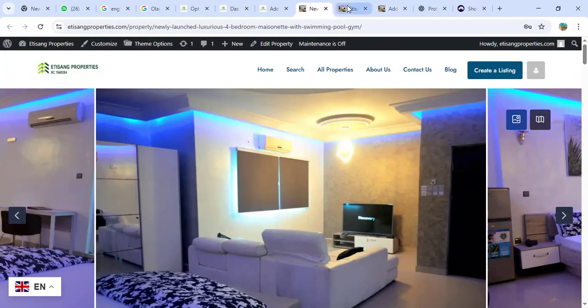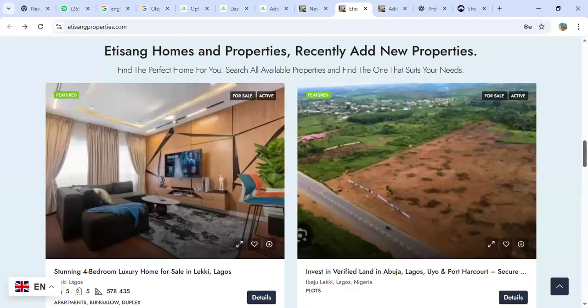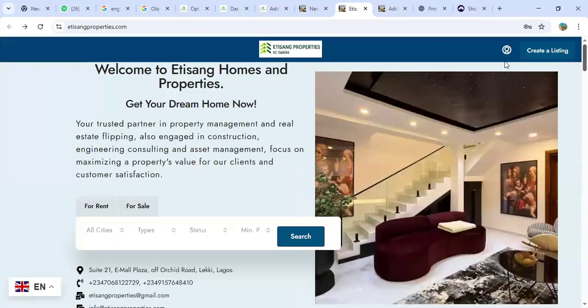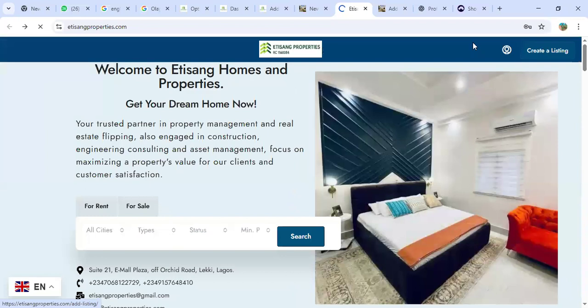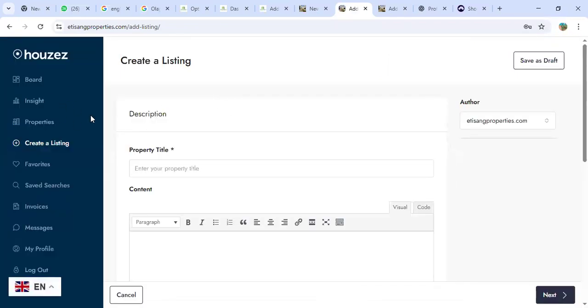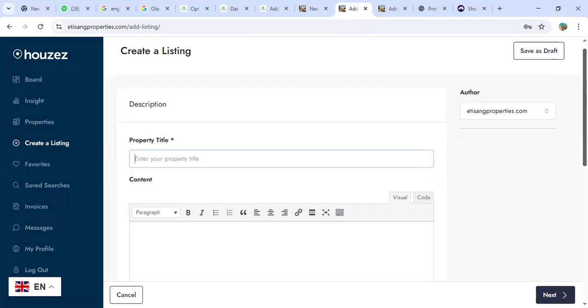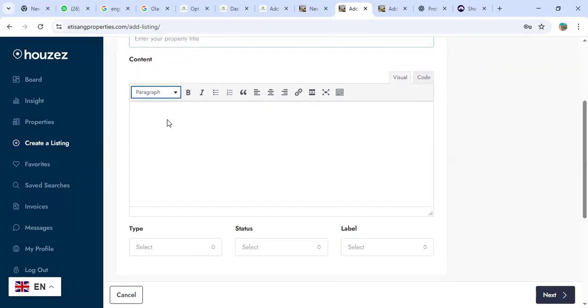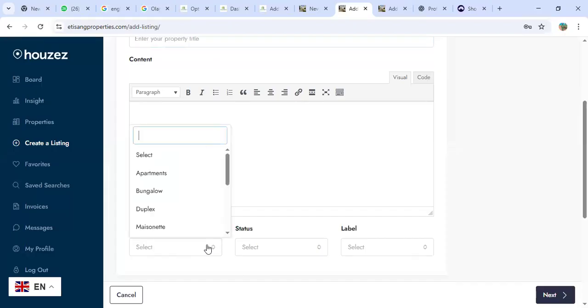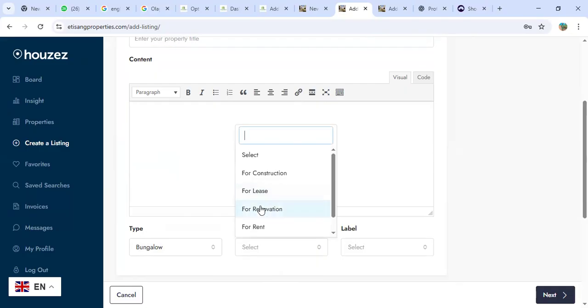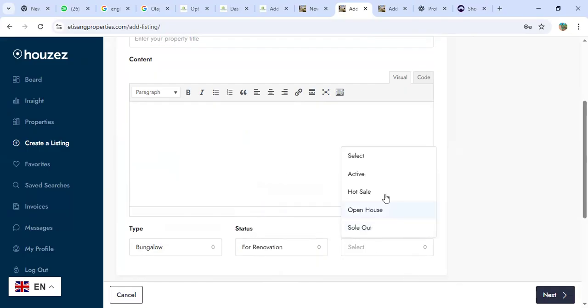Very easy to add a property. It's the same procedure we used from the back end. Just click on create a listing. When you click on create a listing, you will come to this place. Enter the property title, same procedure. Content is the description. Type, maybe this is a bungalow, this is for renovation, this is for hot sale. It's the same procedure that I've shown you in the video.